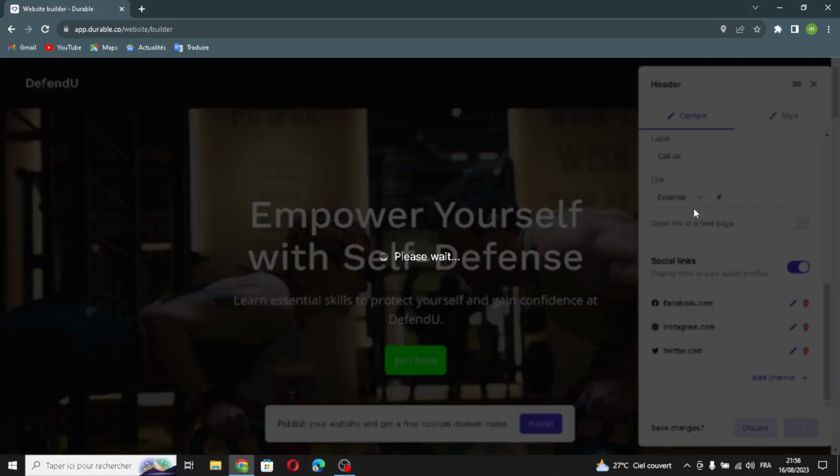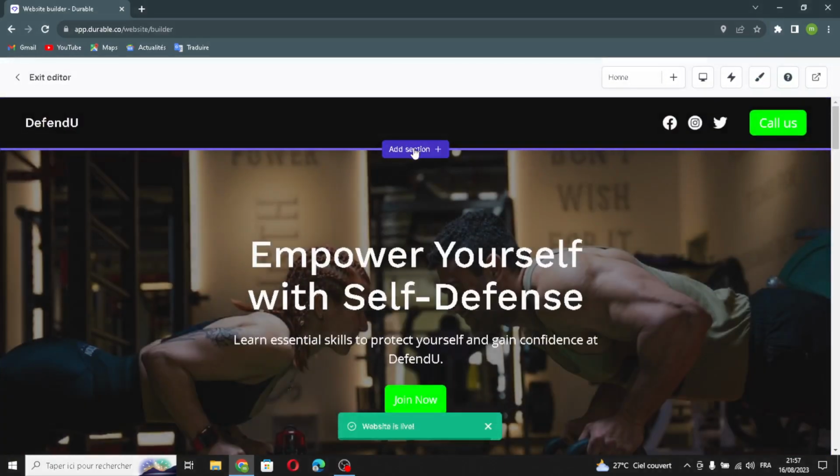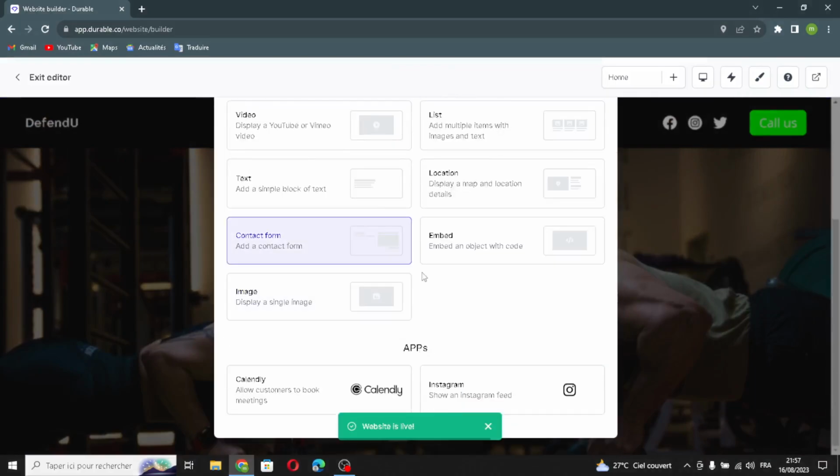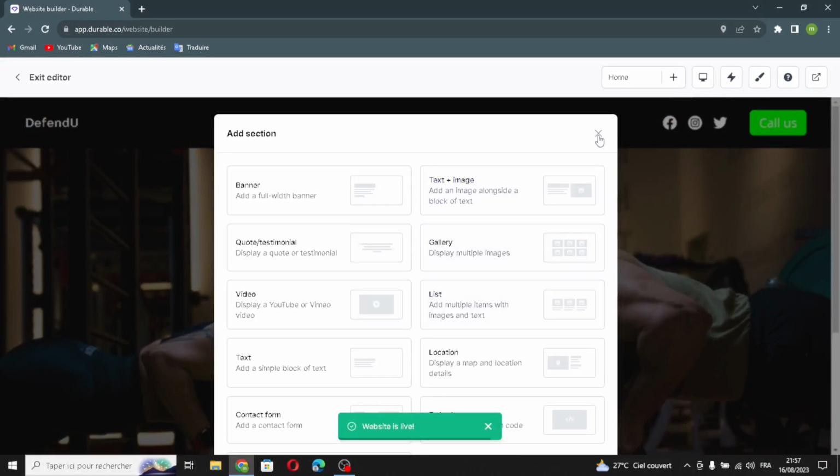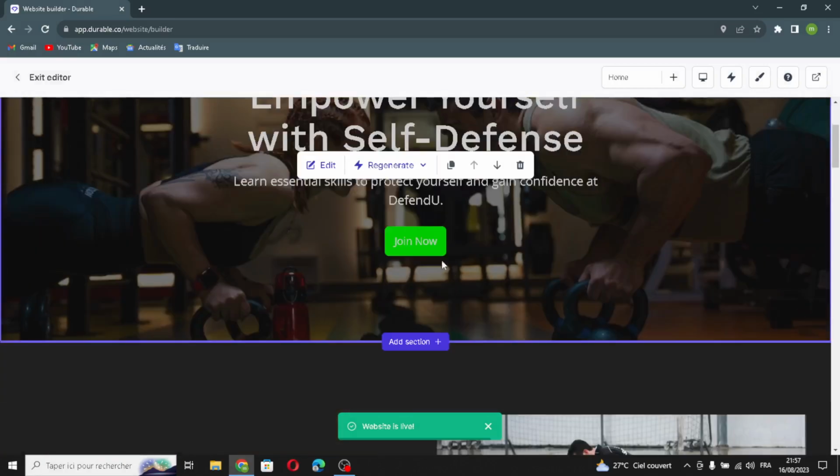If you want to add a section on the website, just click here. Now select any section you want. That's it. So let's move to the next section.